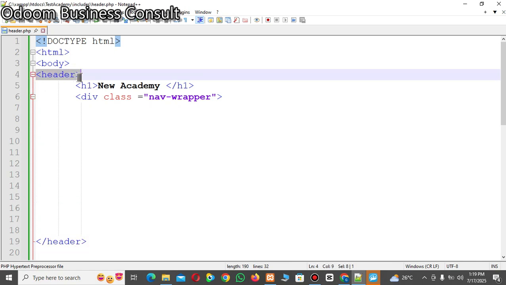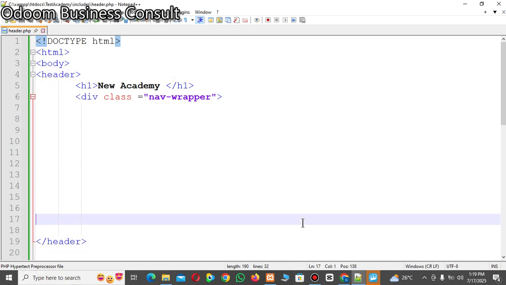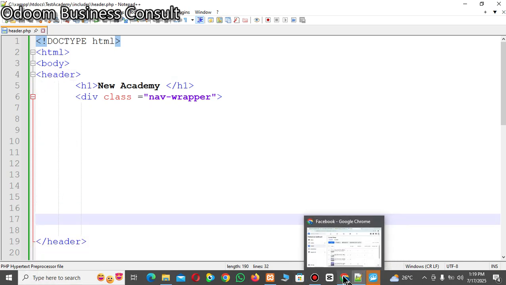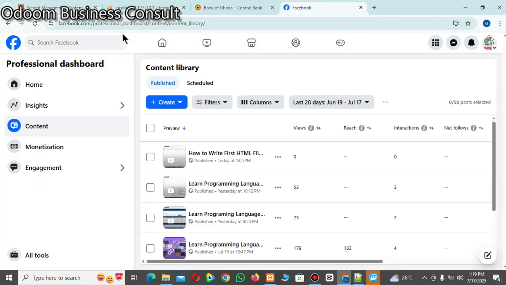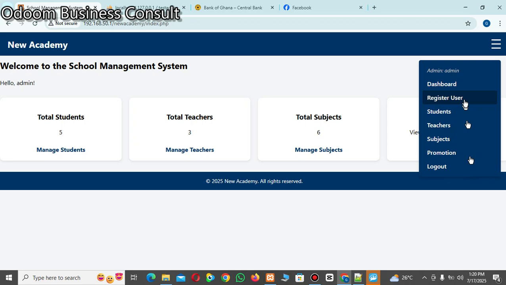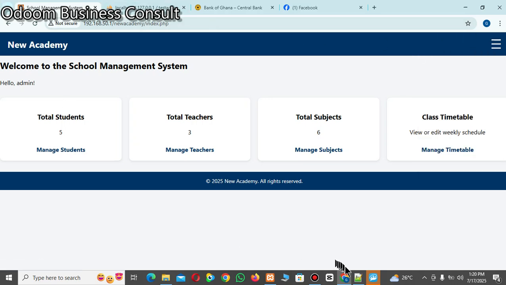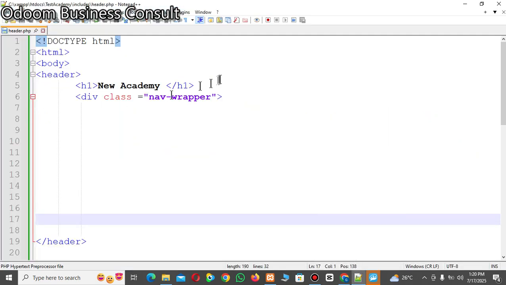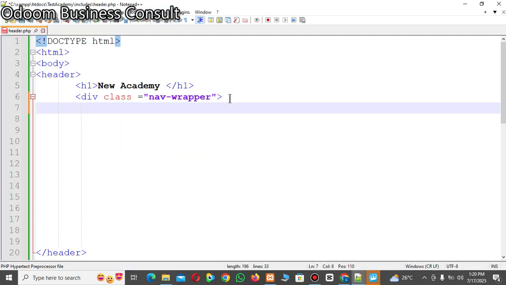So this is the opening tag for the header. And what header are we designing? This is the header that we are designing, this particular header. Inside that header we have a new academy, and then we have this menu. So that is what we are trying to achieve. Now let's continue with our coding.